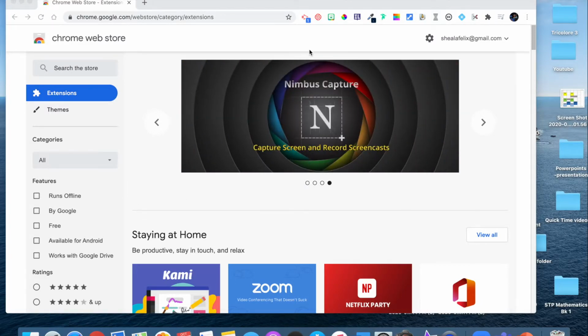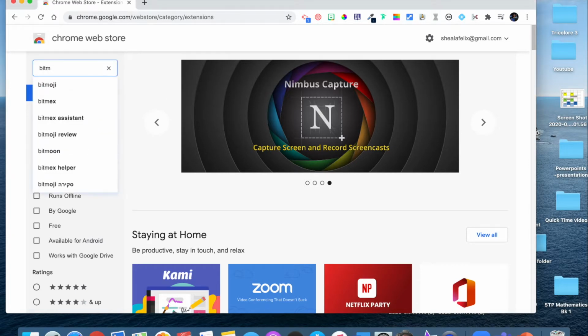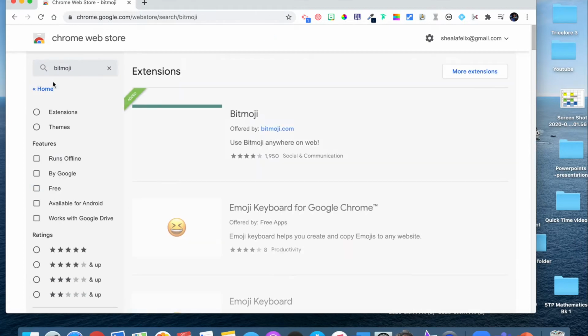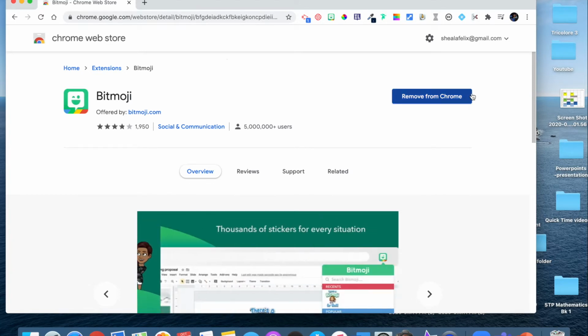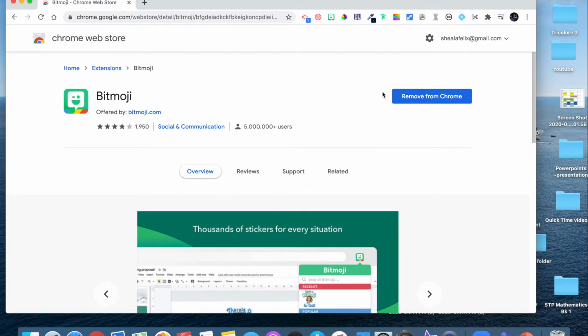So you are going to go over to the Chrome Web Store and search for the Bitmoji extension, select it, and add the Bitmoji extension to your extensions. Okay, I already have it added, so that's why you see remove from Chrome.